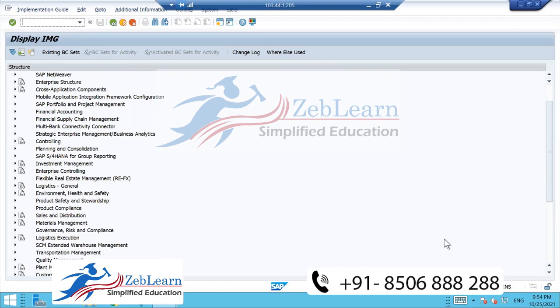In decentralized, you will get a separate system where you can only find extended warehouse management as a single application. You will not find this kind of menus over there. So we are going for HANA only? Yes, exactly. We are learning EWM, S4 HANA on an embedded system.